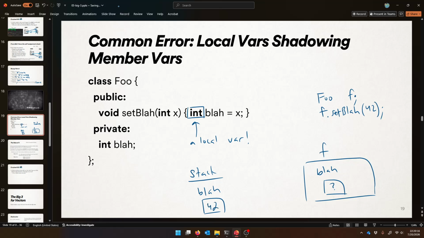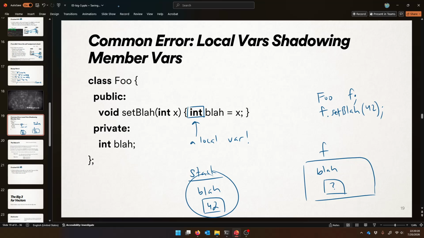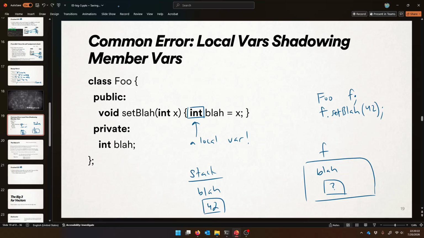But now that you said int blah equals x, you've made a local variable on the stack for the duration of just this call only that is going to go away once the call is over, and we've never really set our member variable. Do you see the problem there? And so that is unfortunate, and that is difficult. This is also something that you could use the initializer list to fix. Notice if this is part of a constructor, at least.